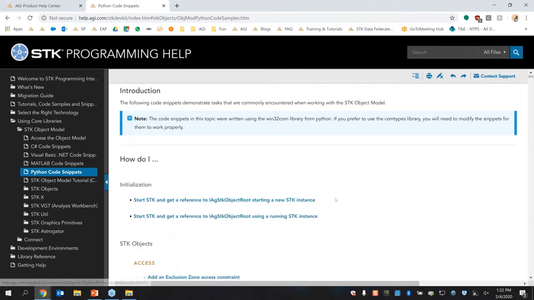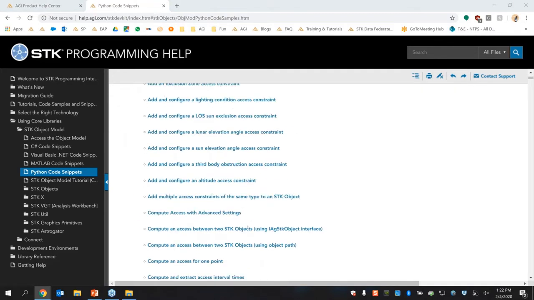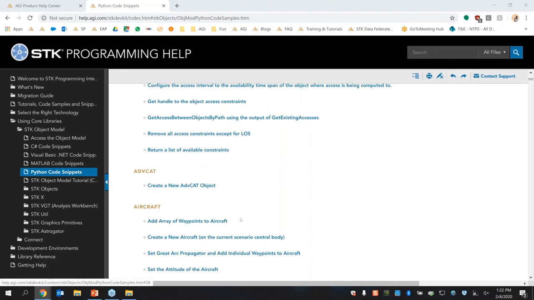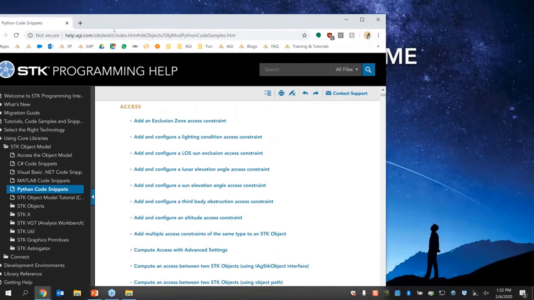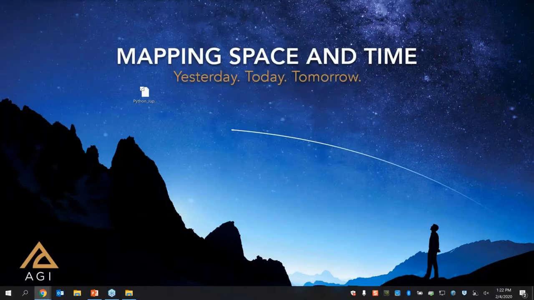So starting off from the beginning, connecting to a new instance of STK or starting a new one, generating your access, and so on. So I do recommend that if you want to keep this open, if you also want to have the script open, definitely do that. But what I'm going to have us do is I'm going to have us actually get started on the Python aspect of this lesson and actually dive into the script in the lesson itself.